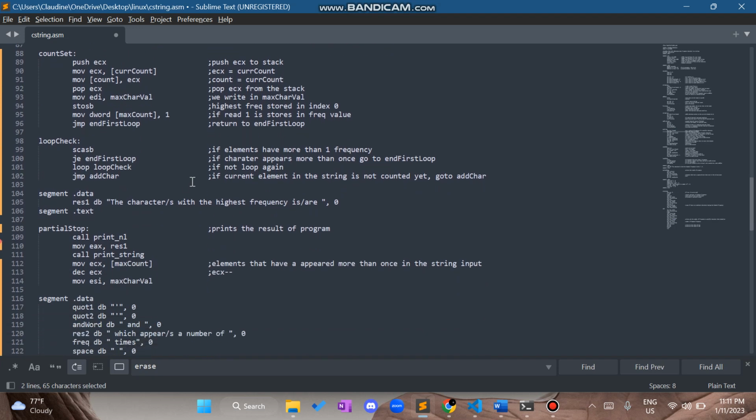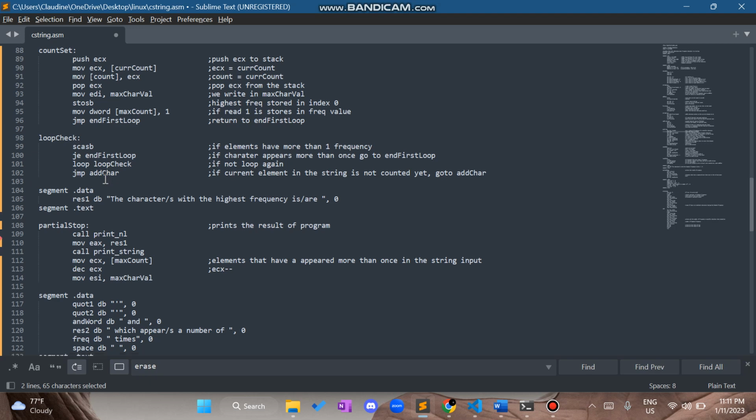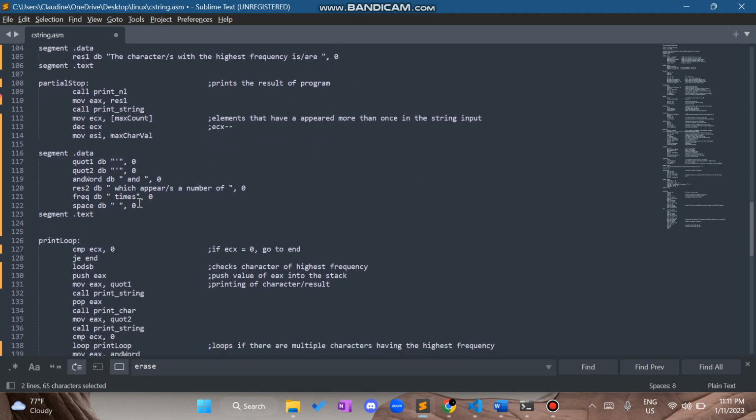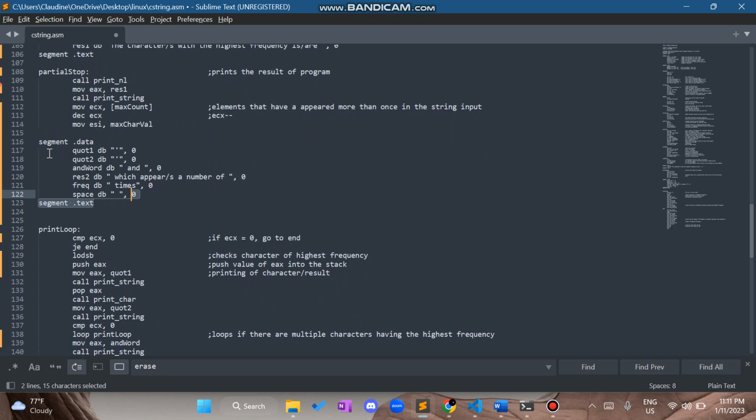In our loop check, we have these elements that have more than one frequency. If it's equal to the first, then it will go to the first loop. If it's not, then it will go to loop check and jump to the add char. We've discussed this already.